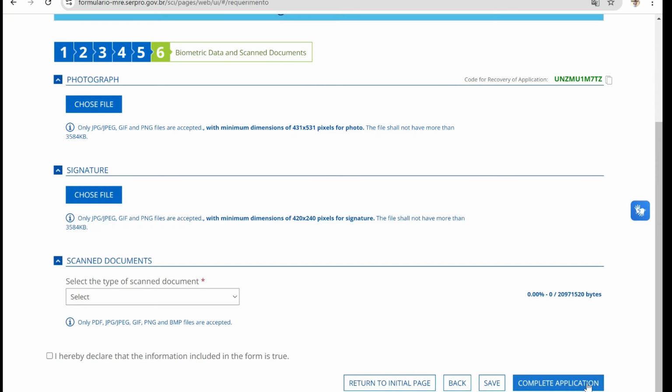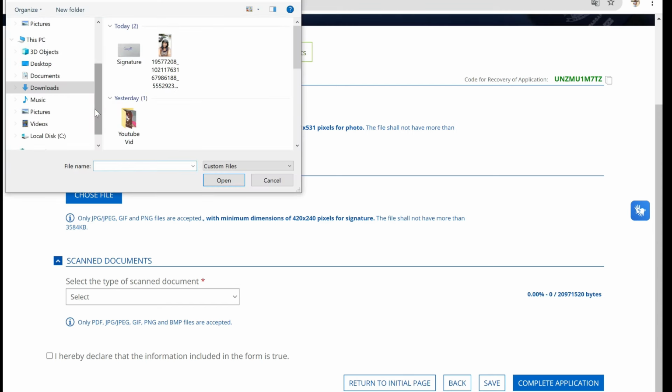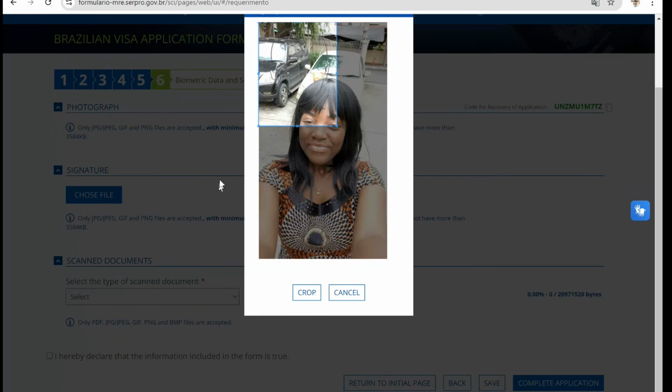So it's going to take you to this part, which is the most important part. This is where you're going to submit all your documents that will back up your application. First thing is your photograph. You need to put your photograph here that will match the description that was given, and make sure your photograph is on a white background. I'm just using this random photo just for demonstration, but your background should be white.